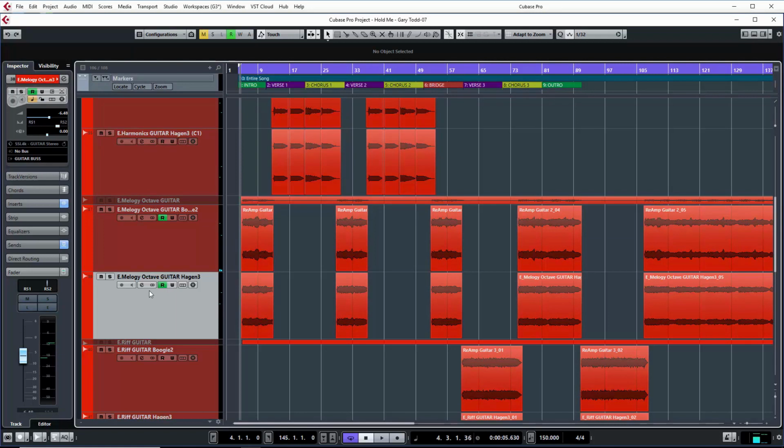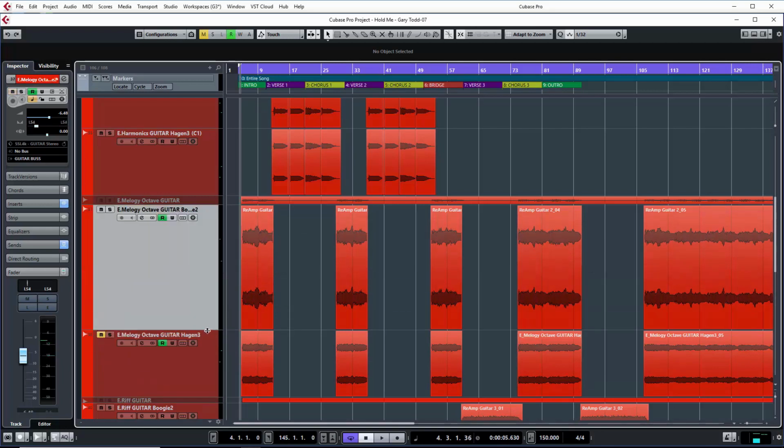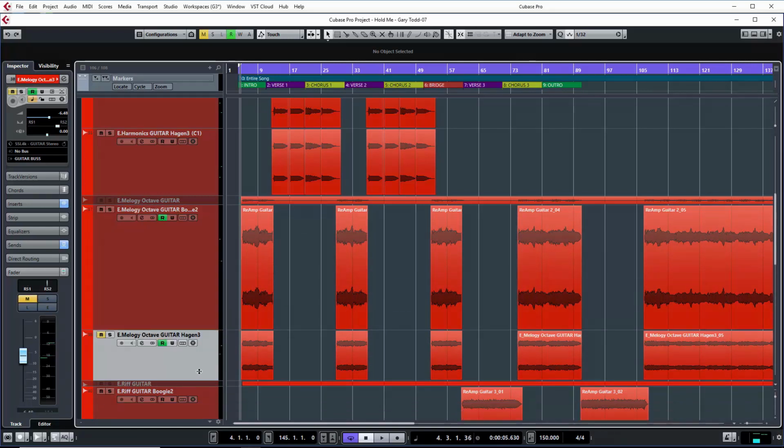So I'm going to mute this one here because I only need one guitar track to do this panning. We obviously want to pan it from left to right, whereas that was used to create a stereo effect. So I'm just going to bring that up a bit wider.